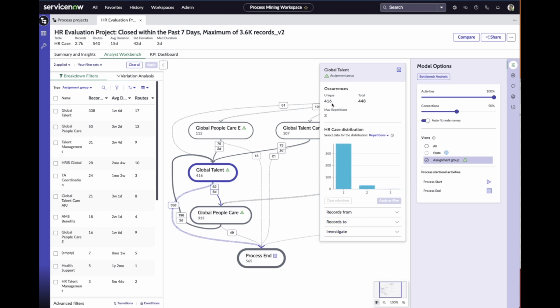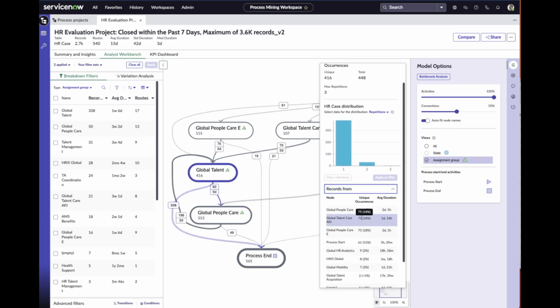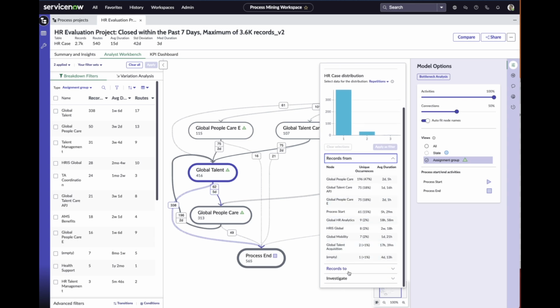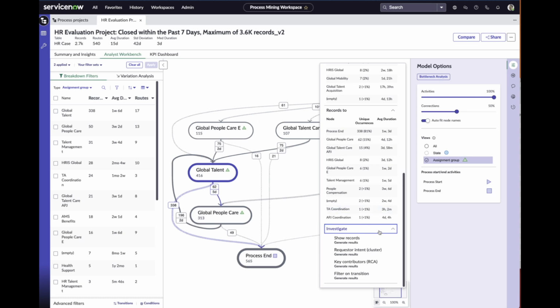So my global talent team, I'm saying it's out of the 565, 416 of them are going through global talent, a majority of them. In fact, if we look at this, we do see multiple cases happening with repetition, up to 3 times. And we get a sense of understanding where these are coming from and where they're going to as well. And even from here, we can start investigating. Within your instance, you'll have the ability of showing records and looking at the actual cases to get an understanding of what is contributing to those, on the reason why they're going to global talent to begin with.